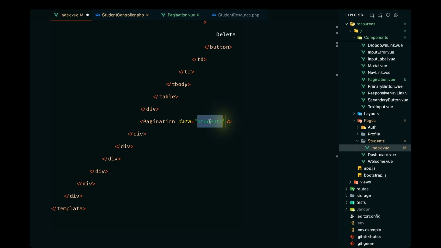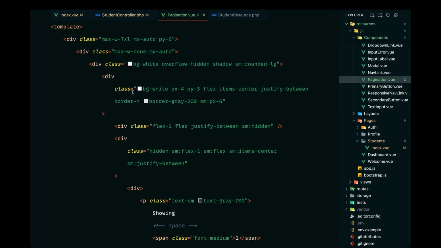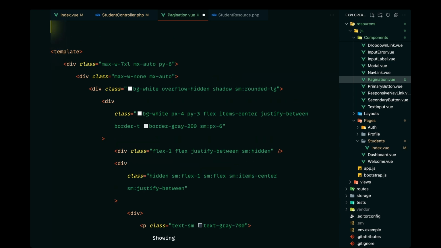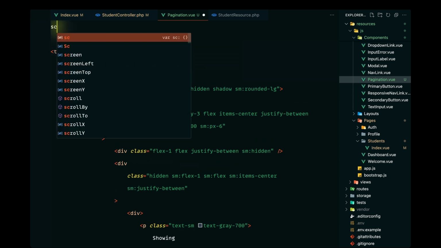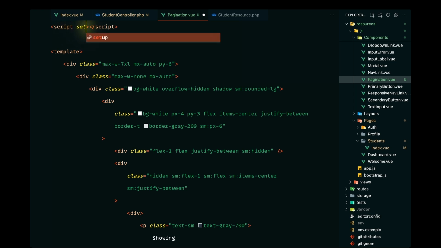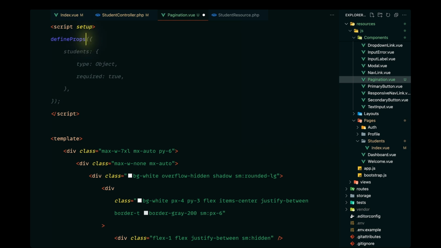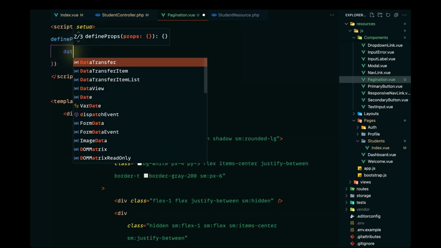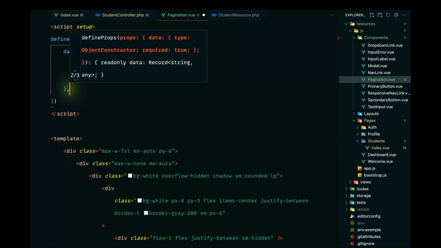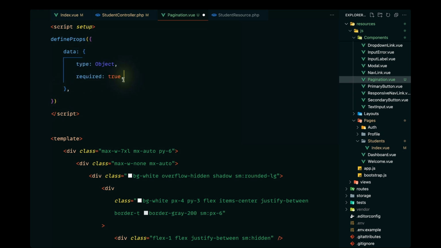And currently, if we pass it like this, then the string value of students will be passed. So if you want to interpret this properly, we'll just pass the colon, and now this will be passed as a dynamic value, and we can receive that on our pagination component. So let's go ahead and define the script tag, and let's pass the setup, and here let's define the props, and we want to receive the data in here. So the data is going to be of type object, and it is required, so I will pass that as well.